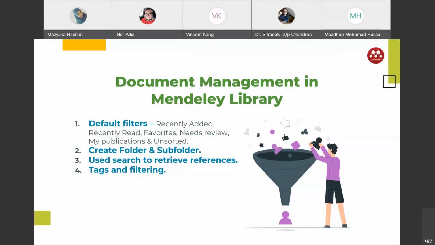Okay, and then to manage your documents also, we can create folders and subfolders. So you can categorize them according to your preference. For example, based on your assignment, based on your course, or if you are a researcher, like a PhD student or academic, maybe you will publish a few papers, so you can categorize them by your journal title or thesis title and so on.